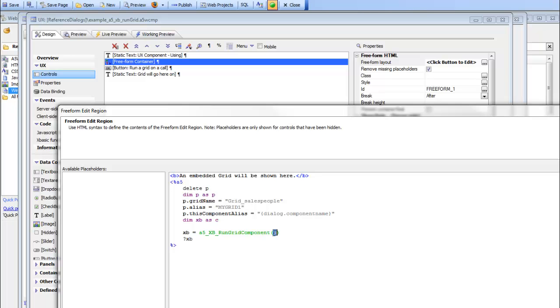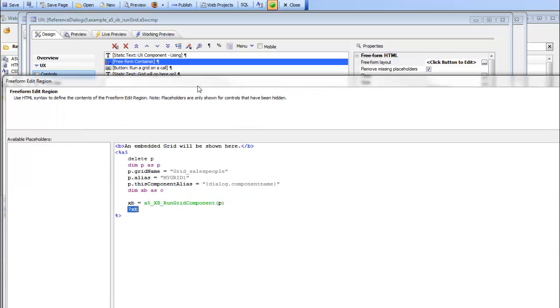Then we run the grid, get the output in this variable called xb, and then we just emit xb as we would emit any other text in a code block. So because we did this, the grid is now rendered on the initial display of the UX component, and so it's being rendered not in any AJAX callback.